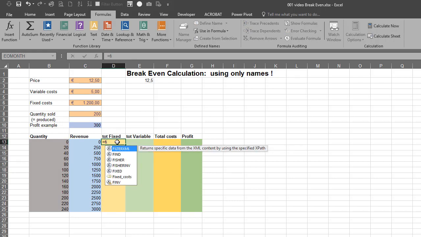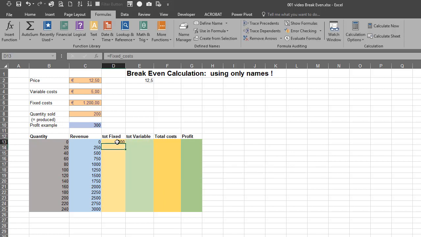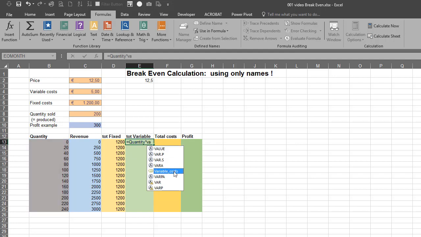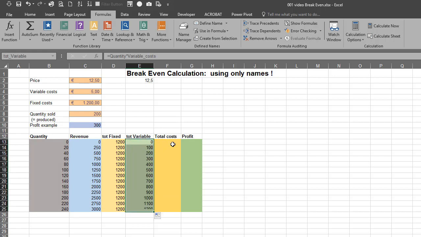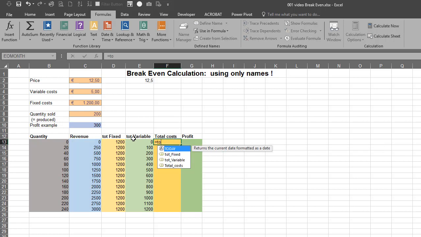Equals fixed cost, enter, copy down. The variable cost equals quantity multiplied with the variable cost. Tab, enter. The total cost equals total fixed plus total variable. Enter and copy down.